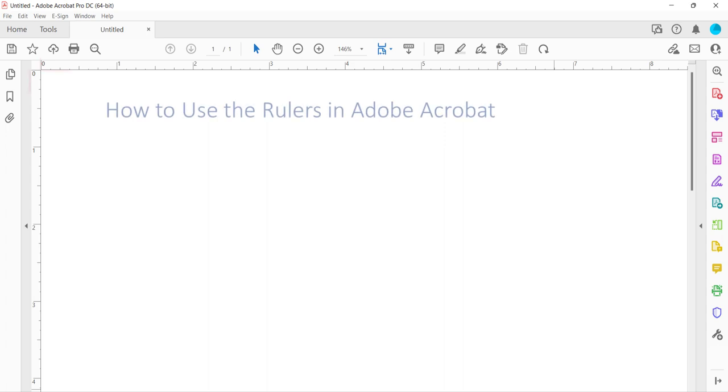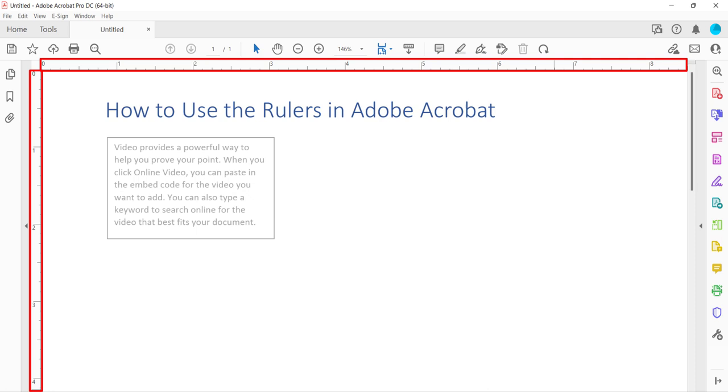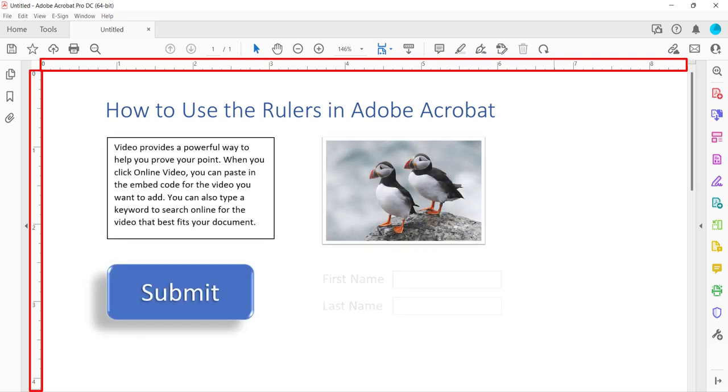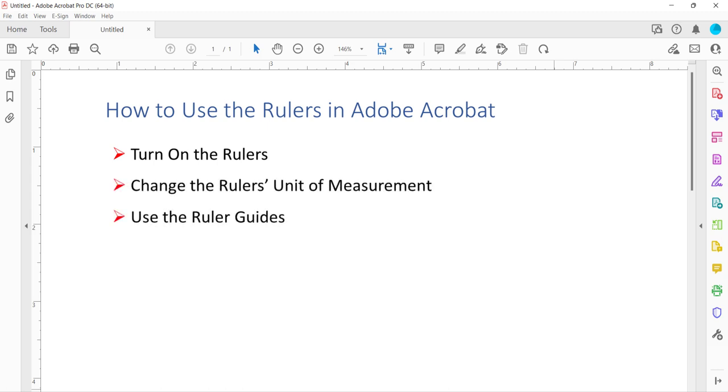This tutorial shows how to use the rulers in Adobe Acrobat. The rulers can help you align text boxes, images, buttons, form fields, and other visuals in your PDF. First, we'll turn on the horizontal and vertical rulers. Next, we'll change the ruler's unit of measurement. And then we'll use the ruler guides. Finally, we'll look at how to change Adobe's preferences so that the rulers appear every time you open your software. In that section, we'll also change the preferences for the default unit of measurement and guide colors.